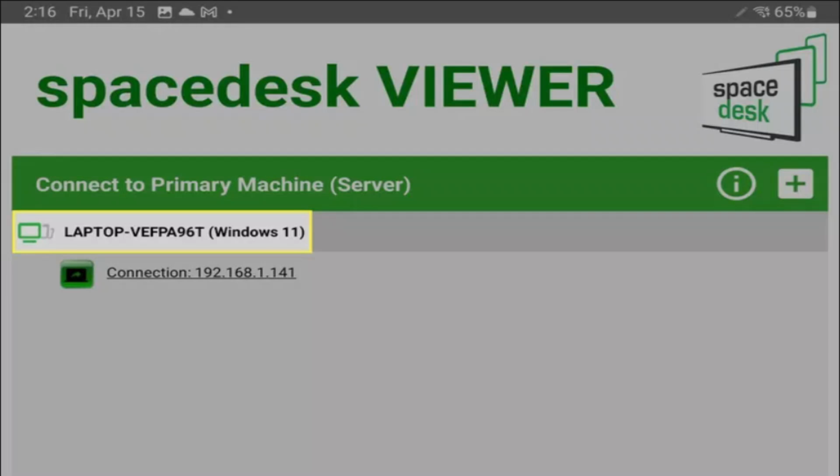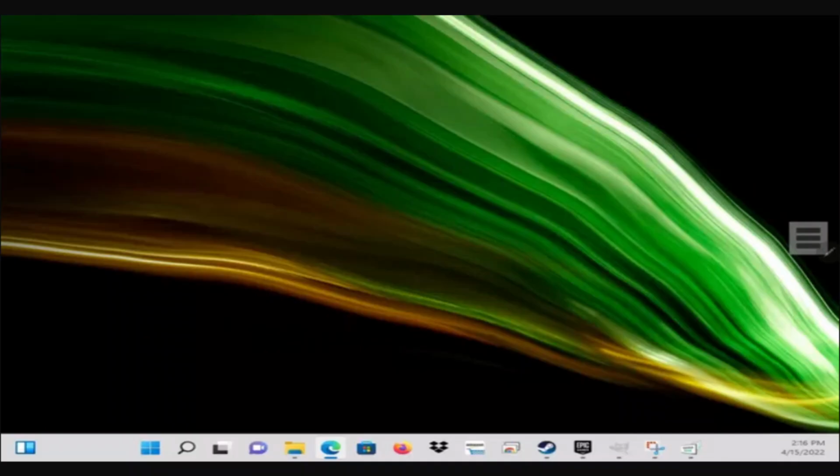On your tablet, tap your Windows computer from the list, and a few moments later, your desktop will appear on the Android as well. So this is how it works.